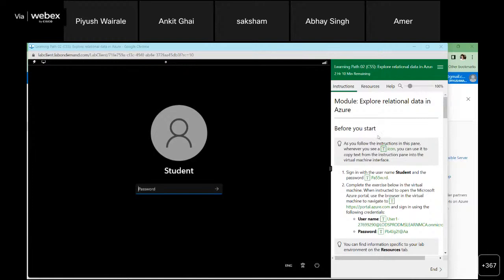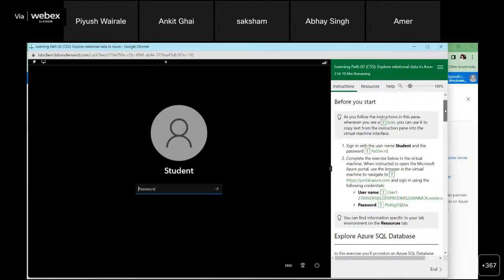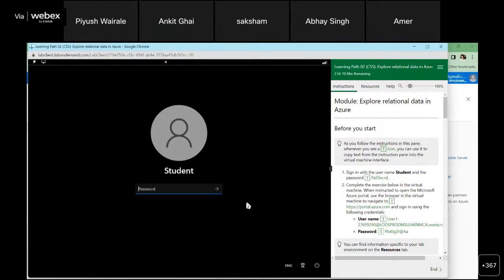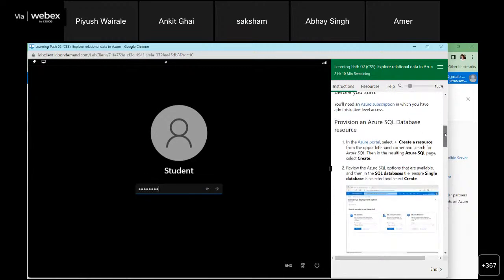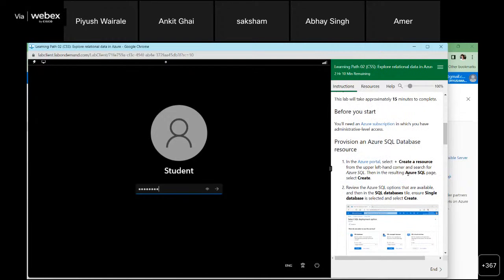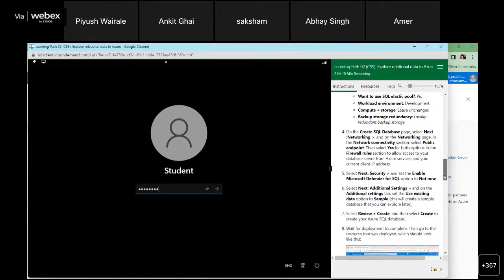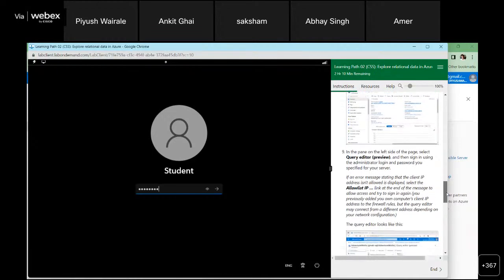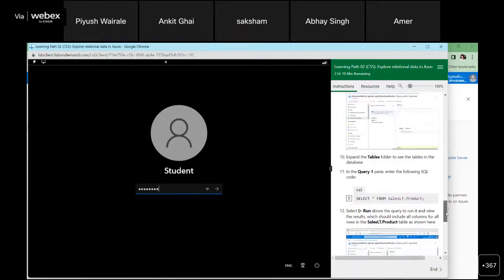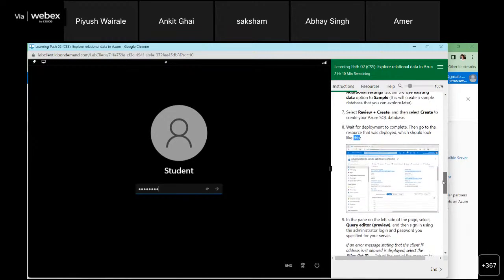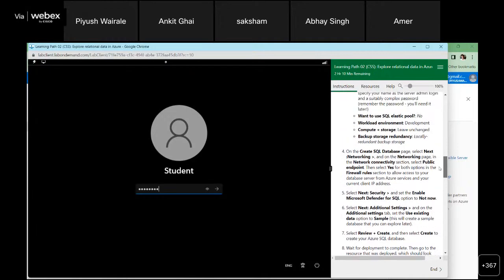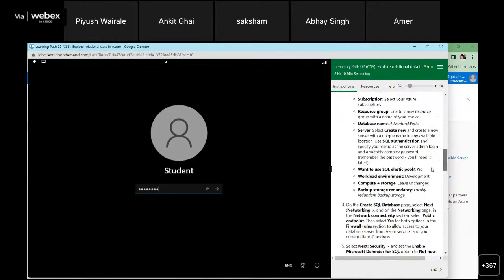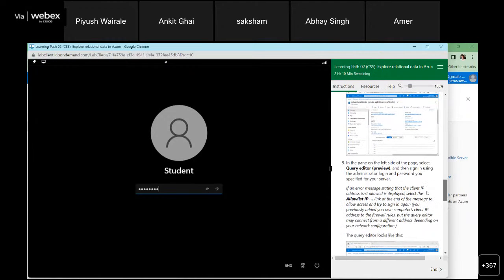Here you can see this is your lab, Explore relational data in Azure. Simply click on this to get it automatically typed. If you scroll down, you can see you have to create a resource for Azure SQL. After creating the resource, I followed the same process till here. Step 8, after that you have to use the query editor. These are a few tables already mentioned in the lab, and while creating a table you have to use the database name mentioned here.